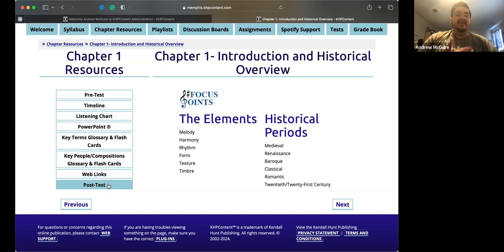Again, you can use the post test like you do the pre-test. This is going to tell you what you still need to study. You have all of these for each chapter. So please make sure that you utilize them. There are a lot of wonderful tools there.